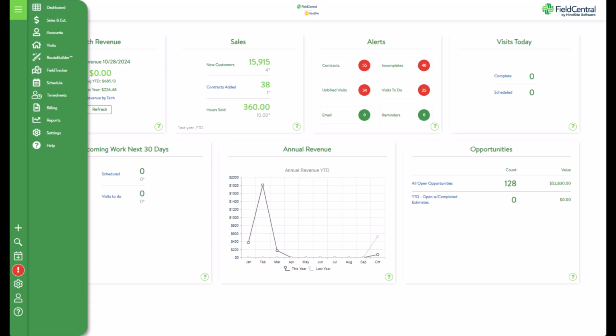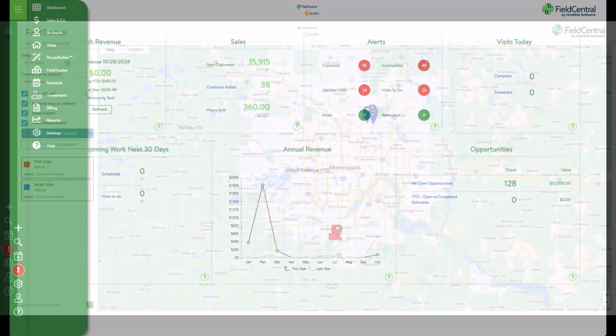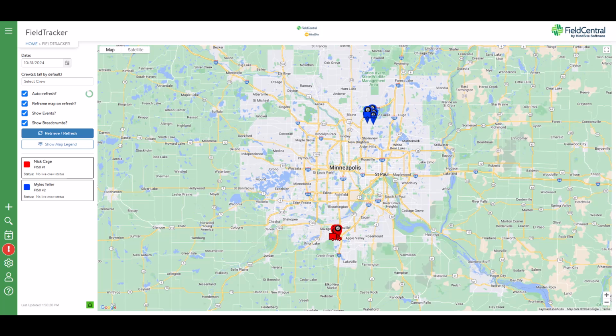Field Tracker allows users to track the progress of their technicians and crews throughout the day and to review historical data. Once you have logged into your Field Central web account, navigate to Field Tracker via the main menu. At a quick glance, you will see your crews identified on the left-hand panel and on the map.